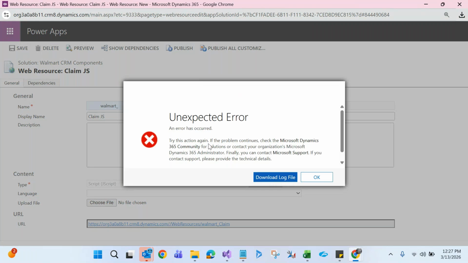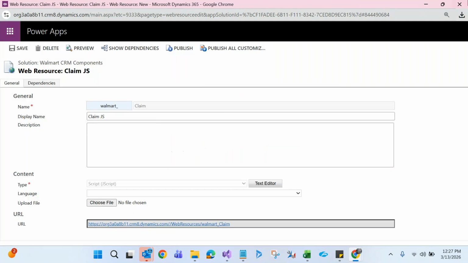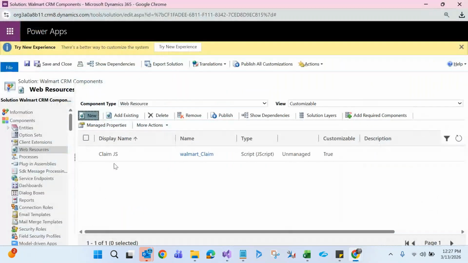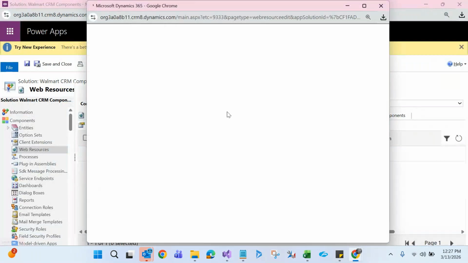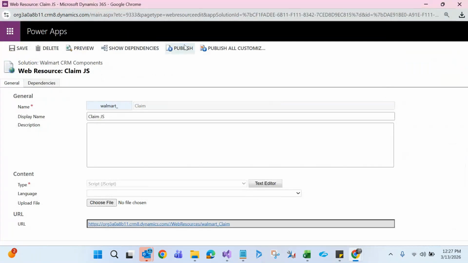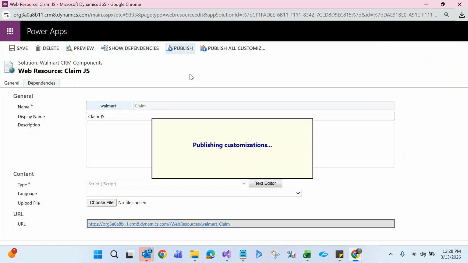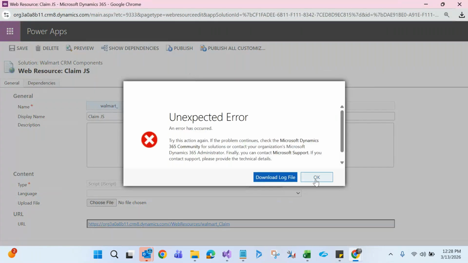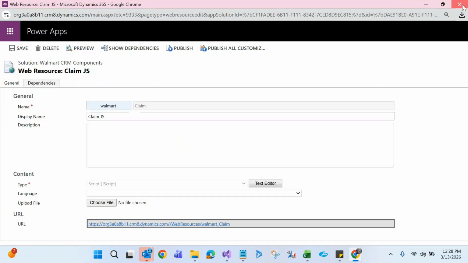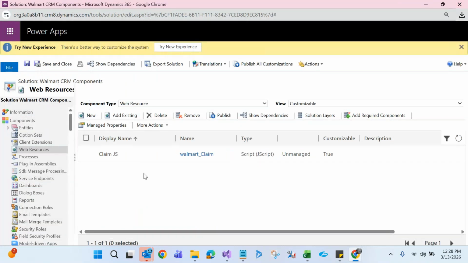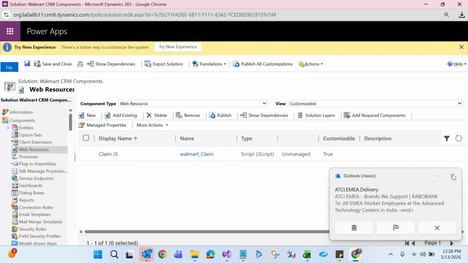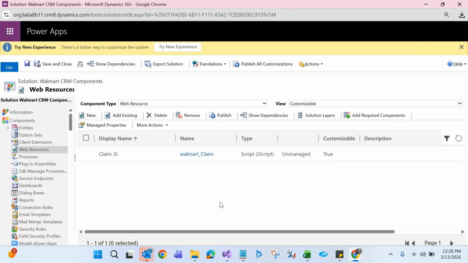What happened? Not sure what that issue is. Publish. Sometimes you will get this kind of issue since it is a trial instance. Okay, fine. So now you need to save it and publish it. Let's consider that publish is done.